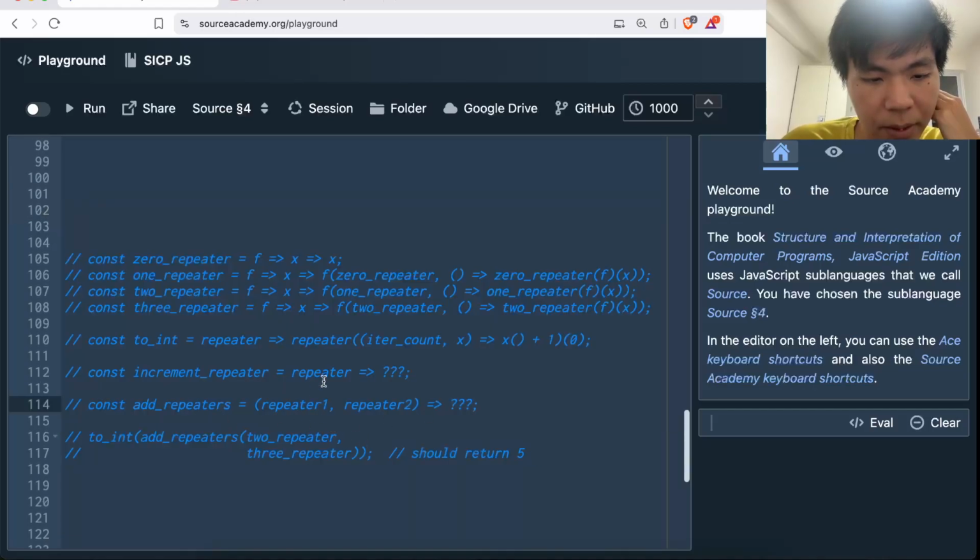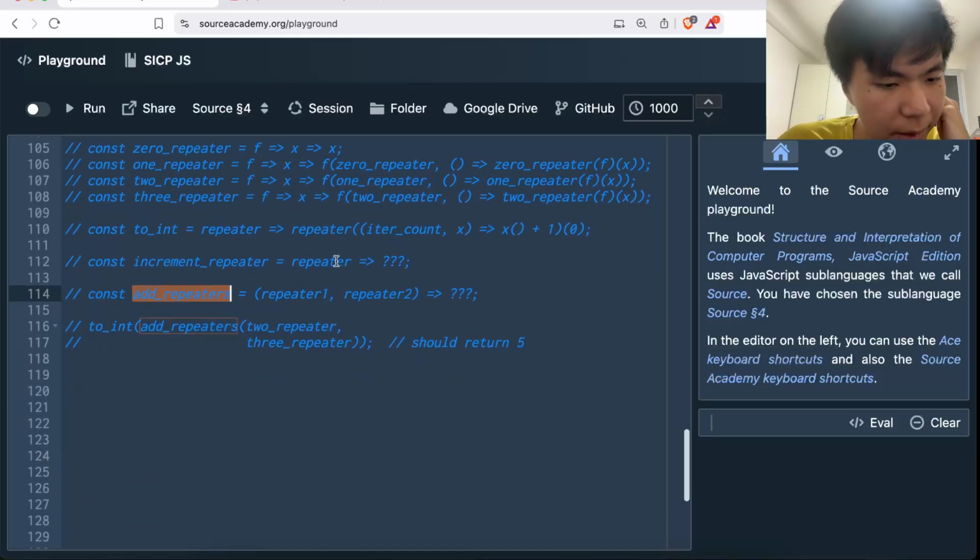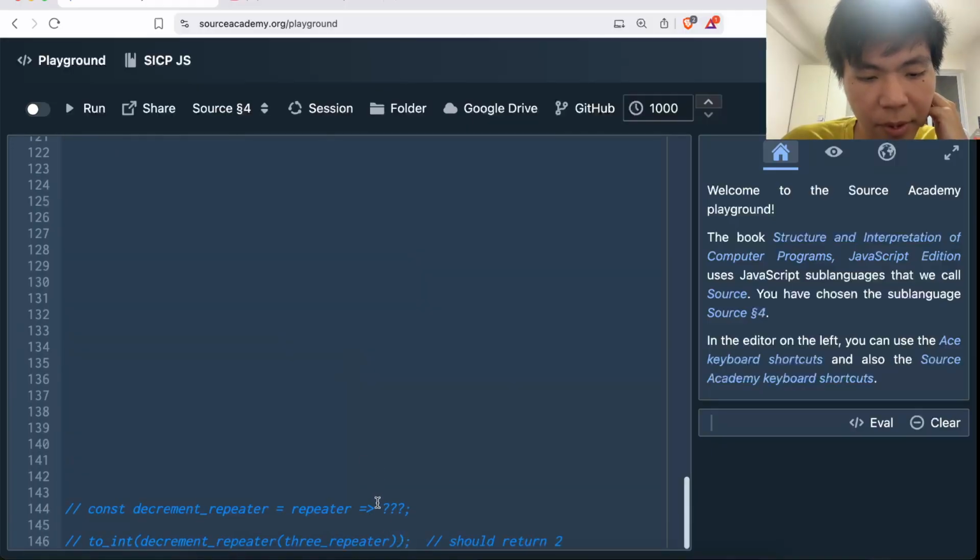to re-implement what we had already, which is increment repeater and add repeaters for this new definition of church numerals, which shouldn't be too hard because we can kind of refer to our previous implementation with a bit of caveat that we need to adapt it to the new definitions. And then lastly, we implement decrement repeater in O1 as the grand finale.